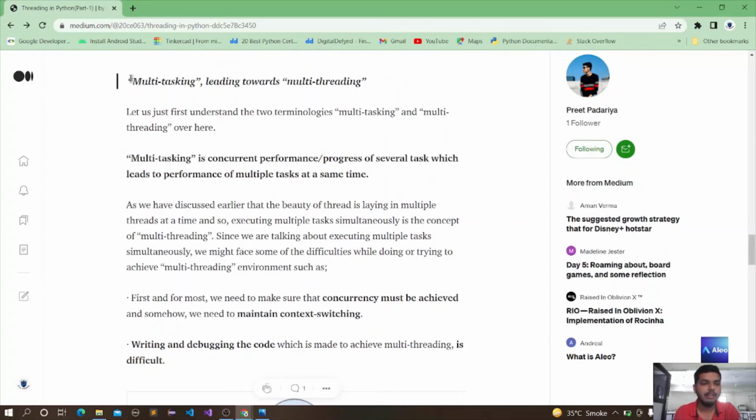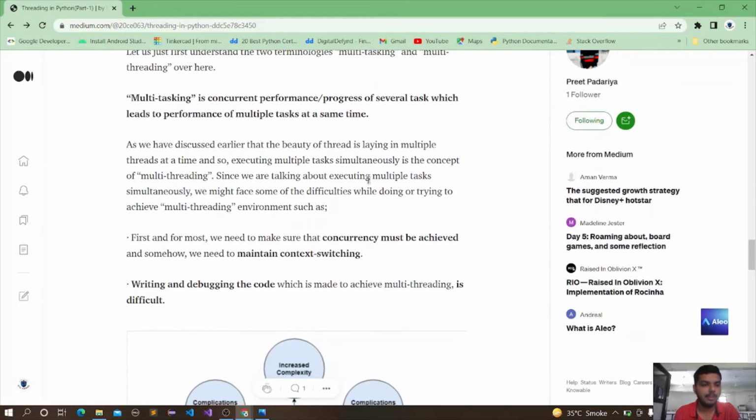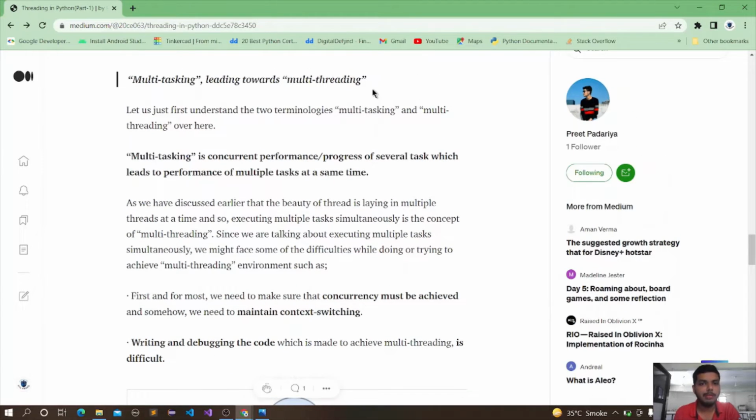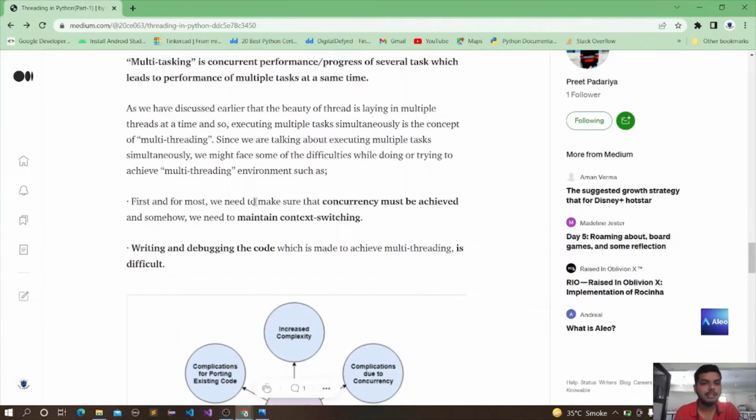They are quite similar, but there is a little difference between them. So first of all, multitasking. Multitasking, as you can see in the definition on the screen, is the concurrent progress of several tasks, which leads to performance of multiple tasks at a time. So basically, the whole idea of multi-threading comes from multitasking. As we have discussed earlier, the beauty of threads lies in running multiple threads at the same time.